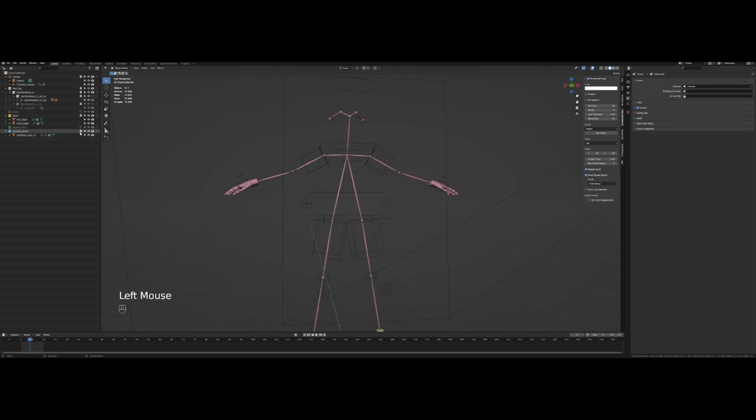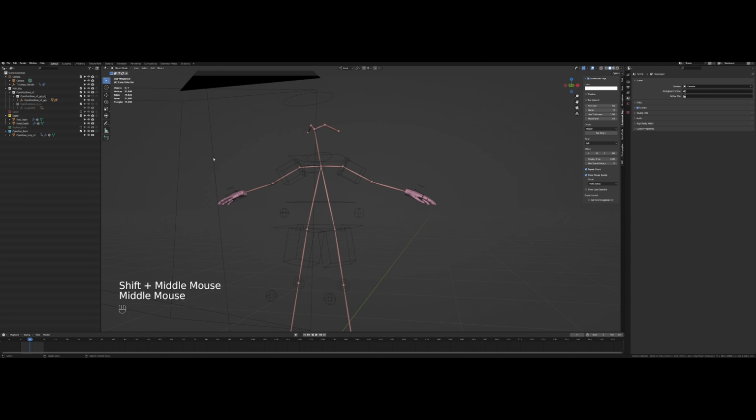Okay, so if you decide to toggle off a collection, it won't show up in both the viewport and the final render. So keep that in mind. Sometimes you want to render out your scene separately. So this is more of an advanced technique, but it's a good thing to keep in mind.